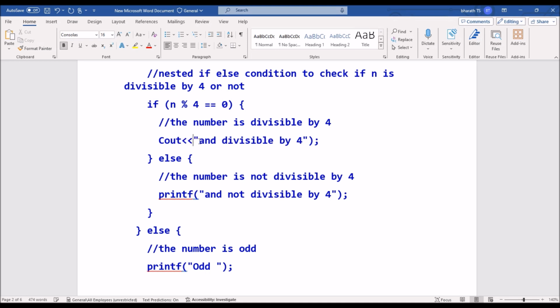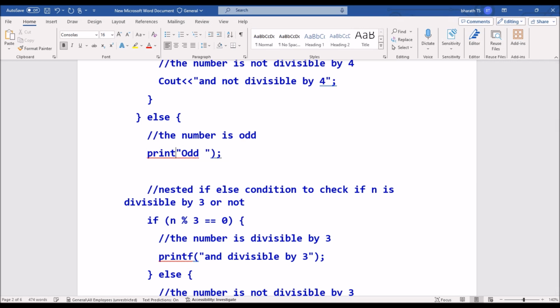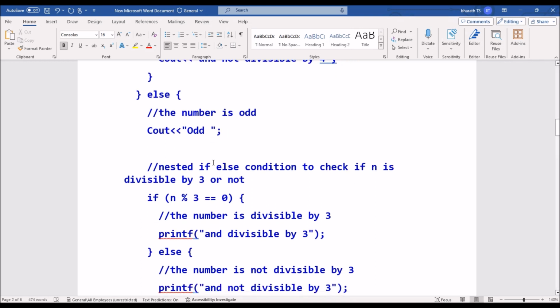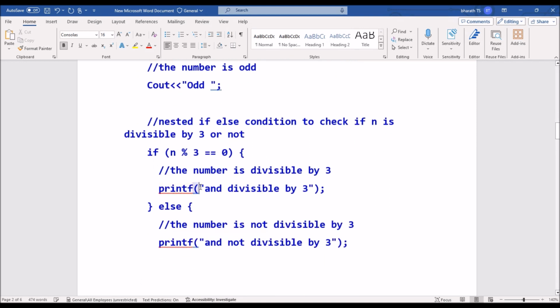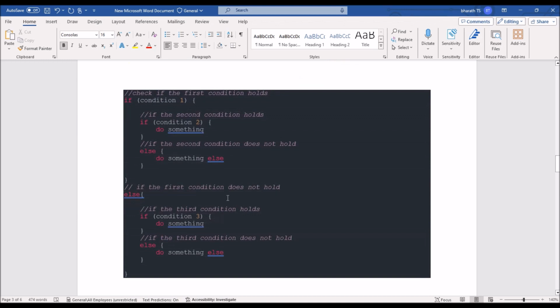Cout, fine, and here also you can give it as cout instead of printf for C++, and here also you can specify it as cout. Okay, fine, done. So here also I can specify this as cout, fine, that's it. So done. So this is how the syntax carries out.